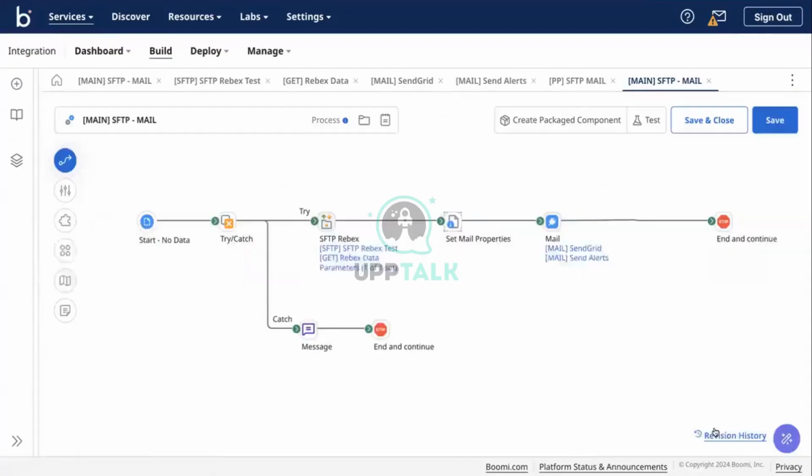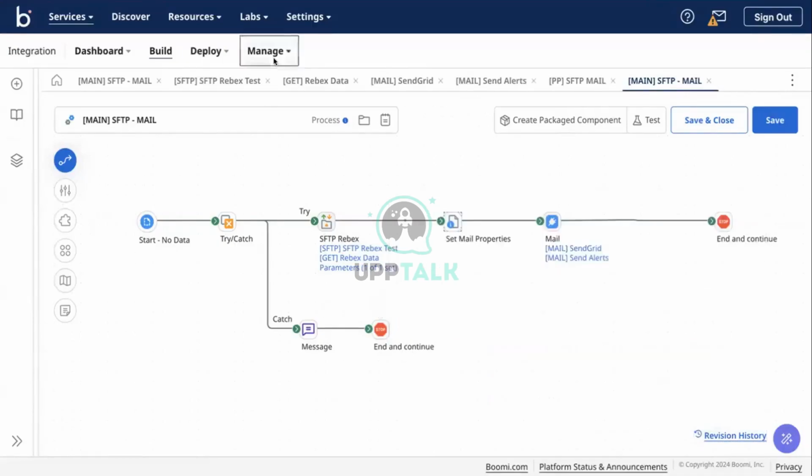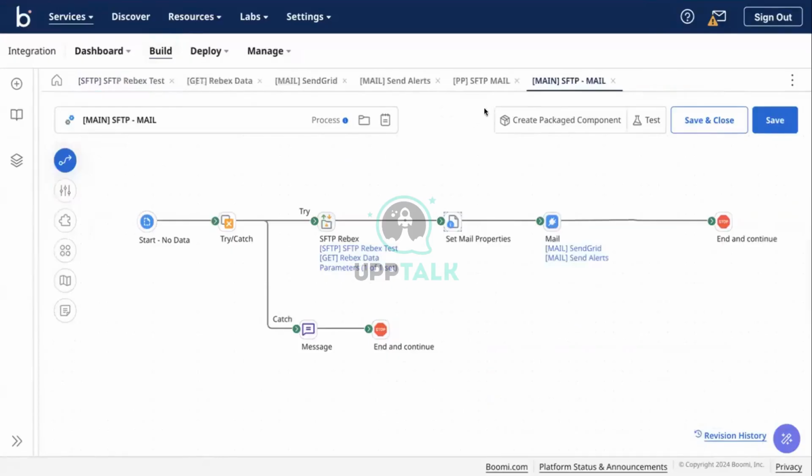This is how you play around with revision history as well. It will create a copy of the 21st revision as a new 23rd revision. If you come here, this will show it as an older version and you can close it here. Now let's remove this from here.